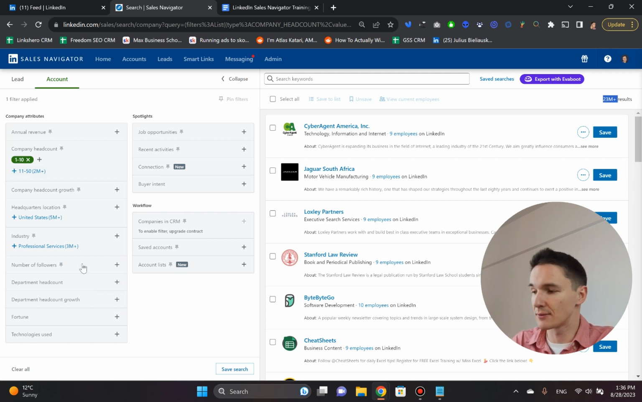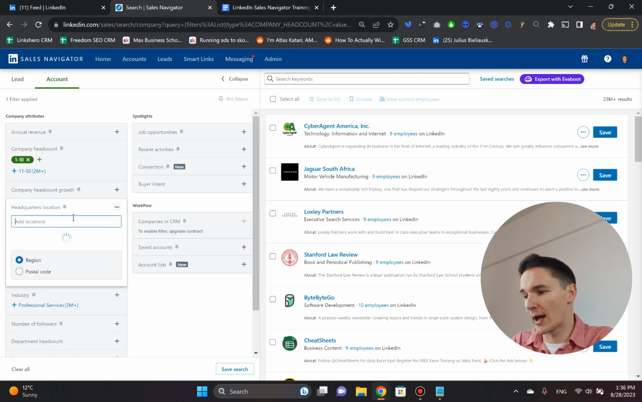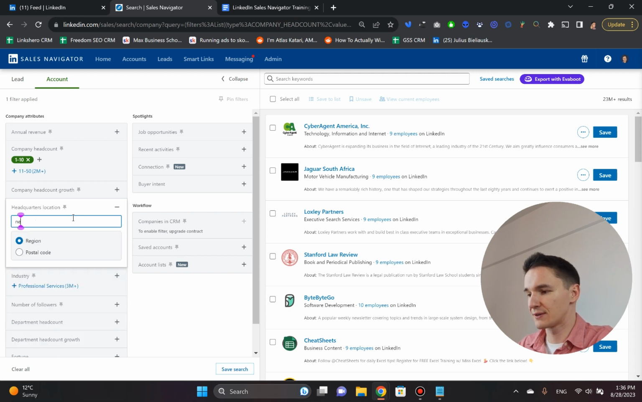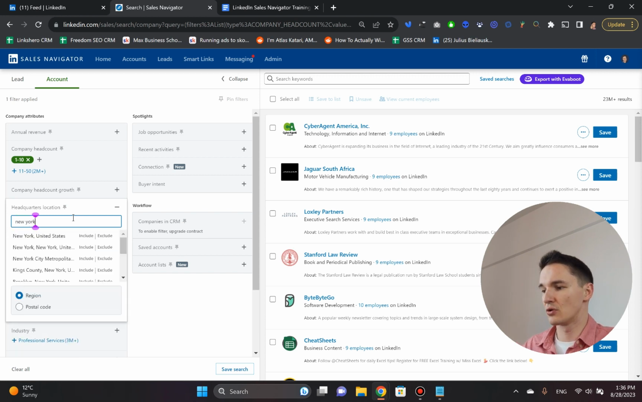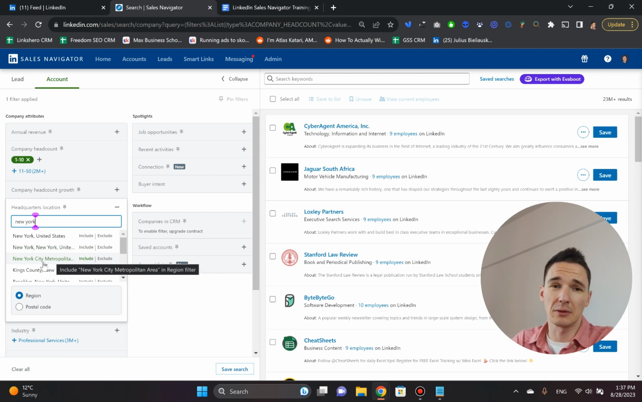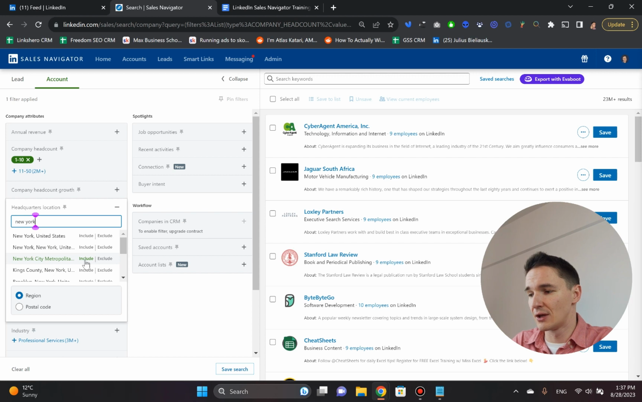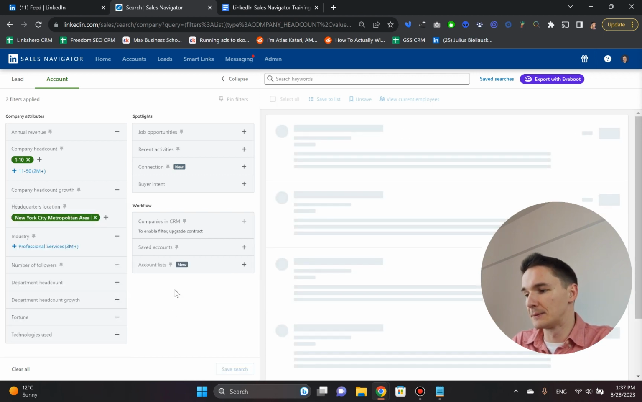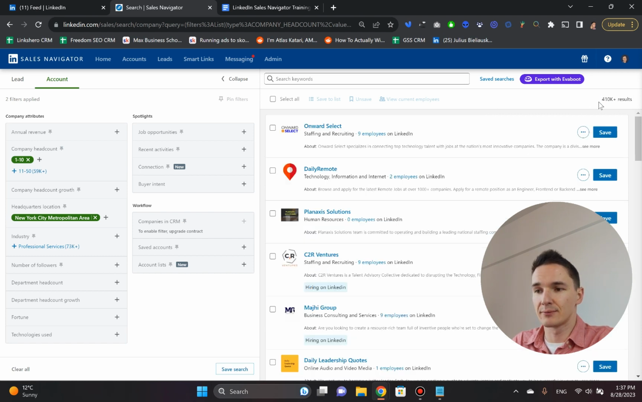We haven't finished yet. So now we're going to the next filter, which is headquarters location. So as I said, I want them to be in New York City. So I'm going to type it out, New York. Then it gives me a few options. There's New York, which is the state, New York, which is basically the city. And then there is the metropolitan area. I'm going to pick the metropolitan area because I want this to be as close, as neat, as tight as possible. Include. And now I'm down to slightly over 410,000 different companies located in this area.